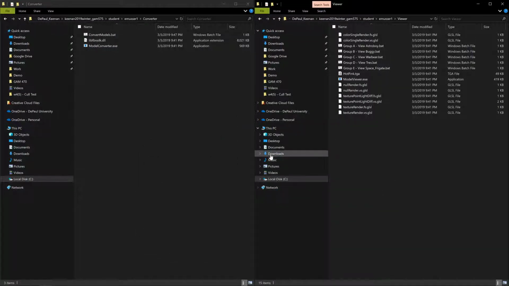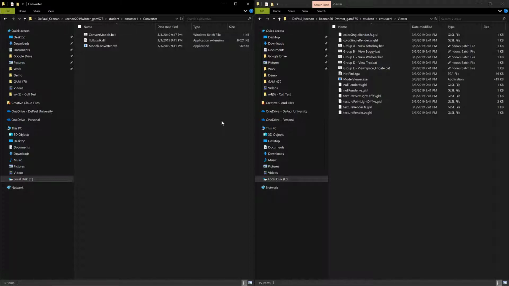Hey everyone, this is my summary for my converter and viewer for FBX files. So I'll start out with my converter.